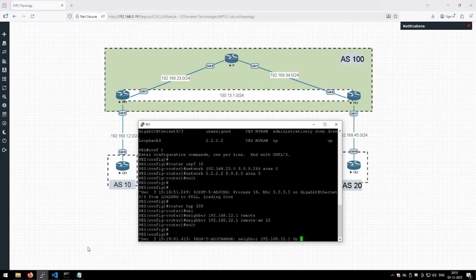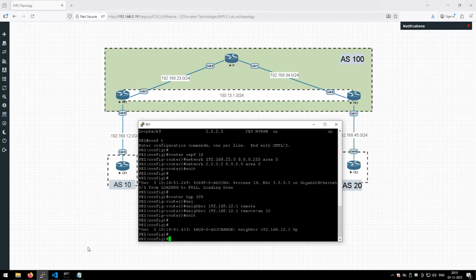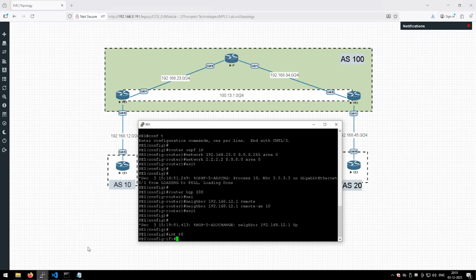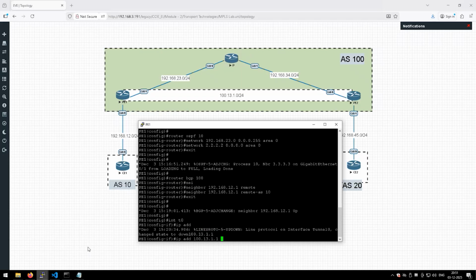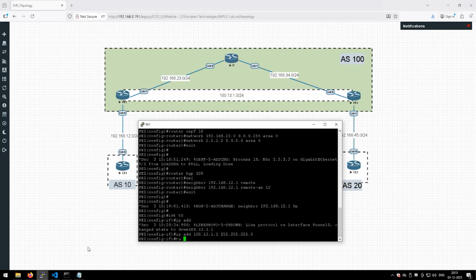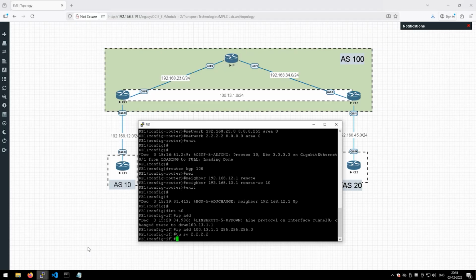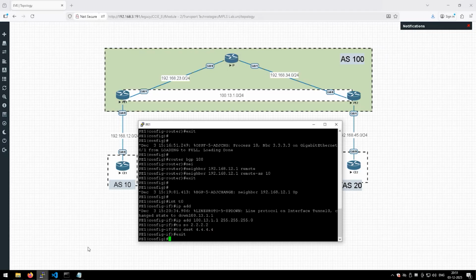I'll go to the provider edge 1, configure the tunnel interface tunnel 0, IP address 100.13.1.1, 255.255.255.0. Tunnel source is going to be my loopback IP, which is 2.2.2.2. Tunnel destination is going to be the loopback of PE2, which is 4.4.4.4. Exit.